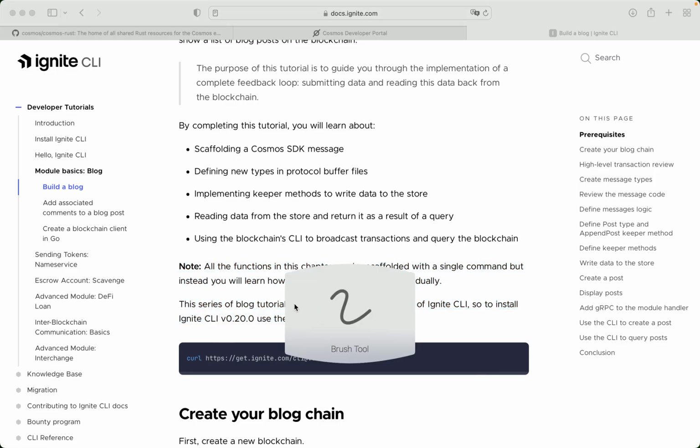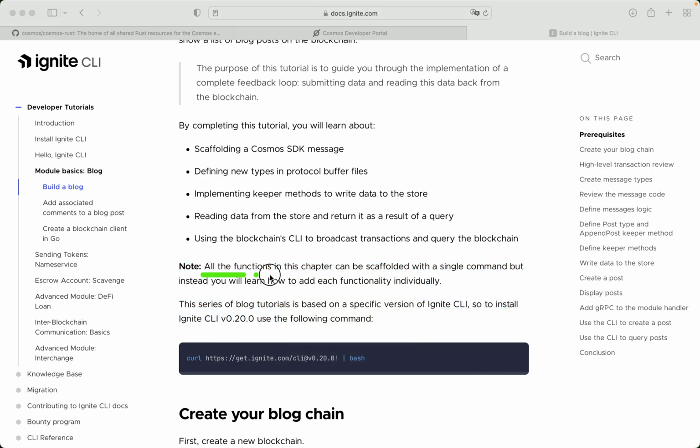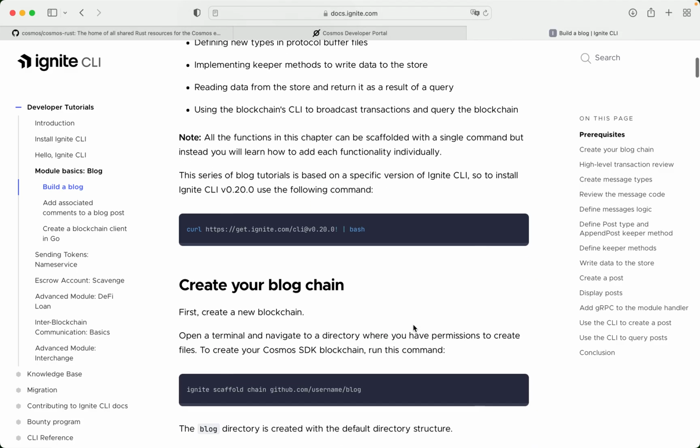Note, all the functions in this chapter can be scaffolded with a single command, but instead you will learn how to add each functionality individually. This series of blog tutorials is based on a specific version of Ignite CLI, so to install Ignite CLI v0.20.0, use the following command.